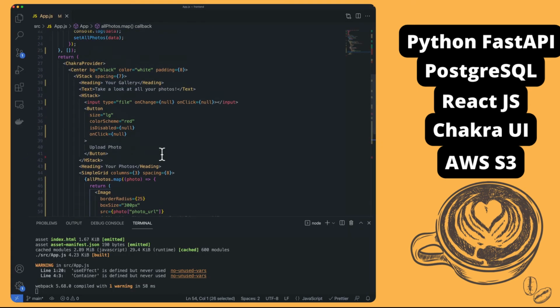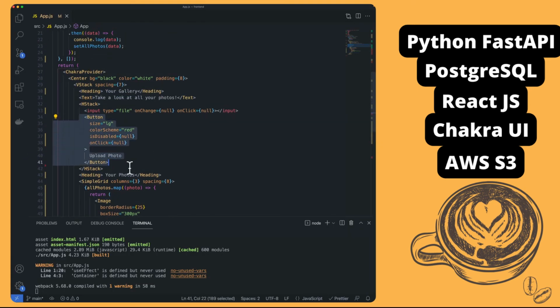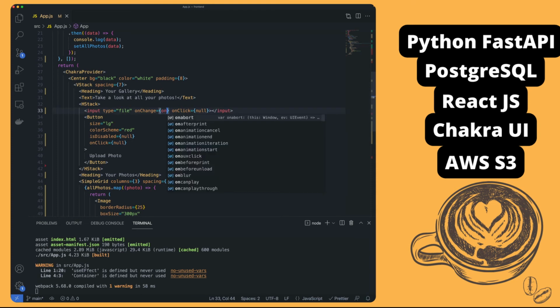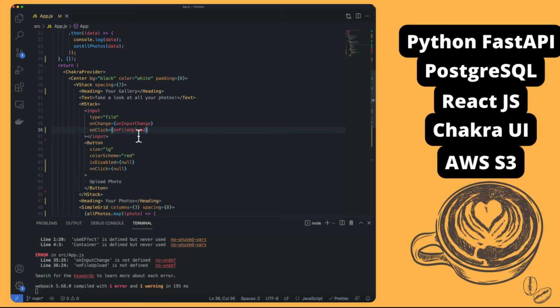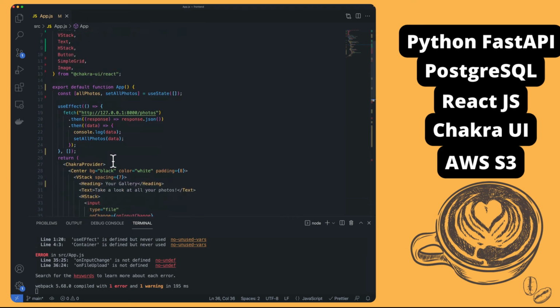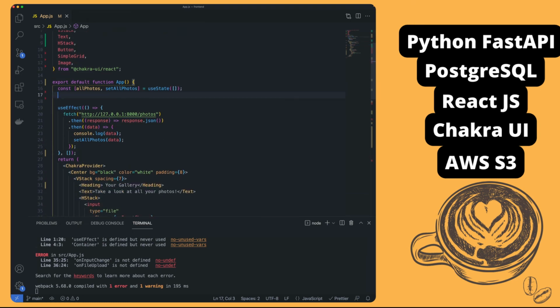Okay, so we are gonna go ahead and see how you wanna upload a photo. Okay, so let's see. For our input, we have an onChange and onClick. So our onChange function is gonna be called onInputChange. We are gonna go ahead and define it in a bit. And our onClick is gonna be called onFileUpload. Okay, so now let's go ahead and define them.